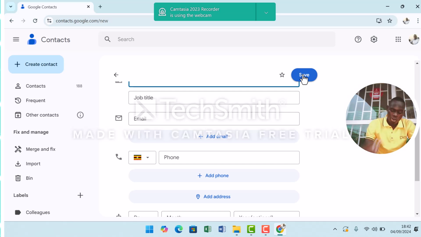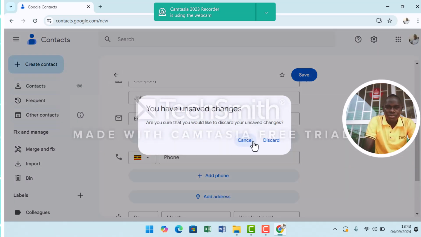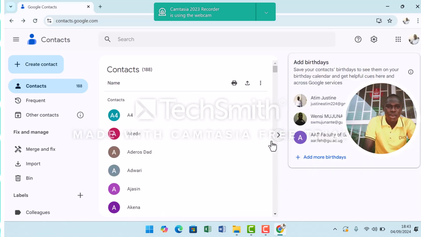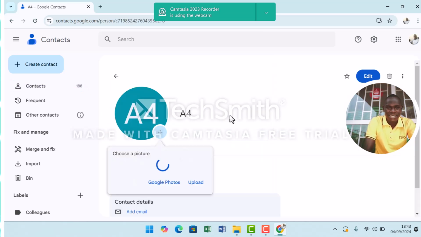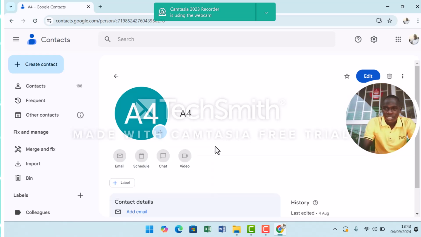And then how do we manage contacts in this Google Contacts? You have the capacity to delete. Apart from deleting, you can even edit. Now the process of deleting or editing comes when you want to pick one of the items, like this one, A4. I have that, so I want to see what I can do, probably in managing or editing this contact.